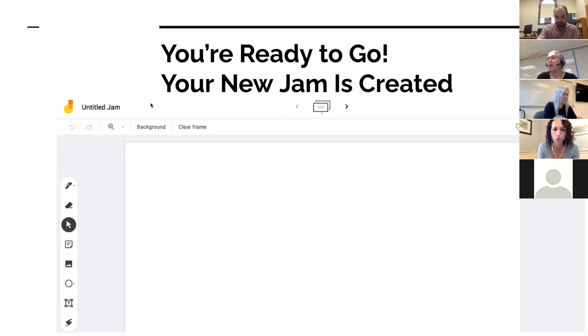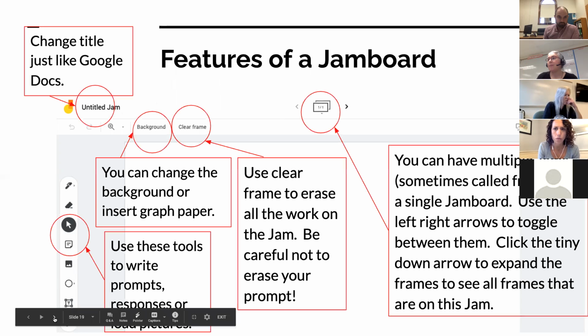Okay. All right. So now you're ready to go. This is the place where you would go ahead and rename. I'll go over that in the next slide here. All right. So features of a Jamboard. Change the name as you need to. Just like when we first started, all those tools are located on the left-hand side.